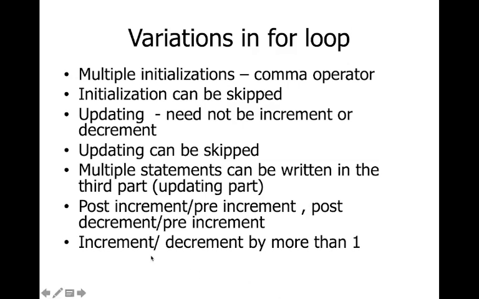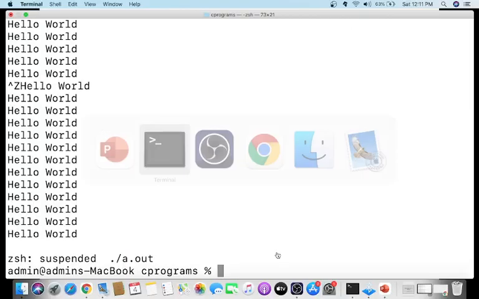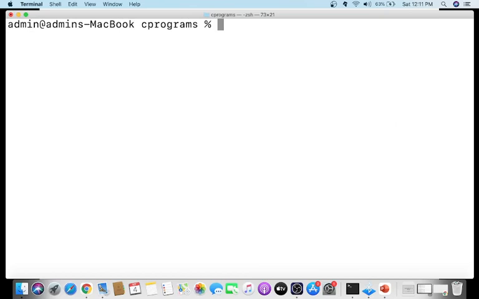Then, it is not necessary that you should increment or decrement by 1. You can increment and decrement by more than 1 also. In the previous cases we have seen i++ or i equal to i plus 1, but it is not necessary that only 1 should be incremented. You can increment by any number. Okay, I will show another example.